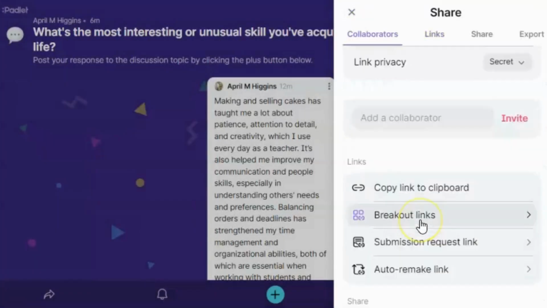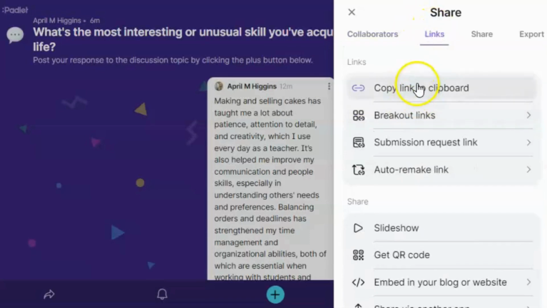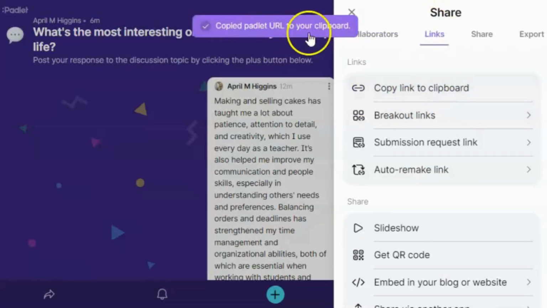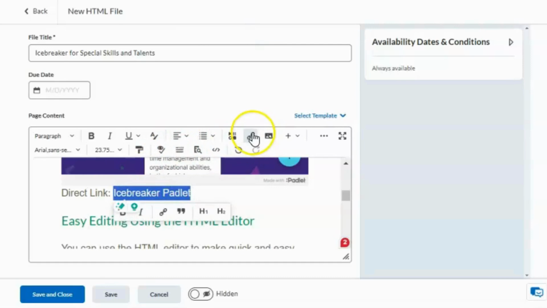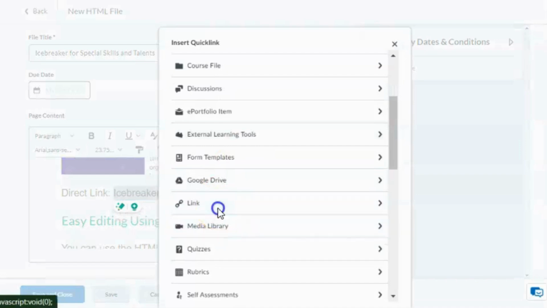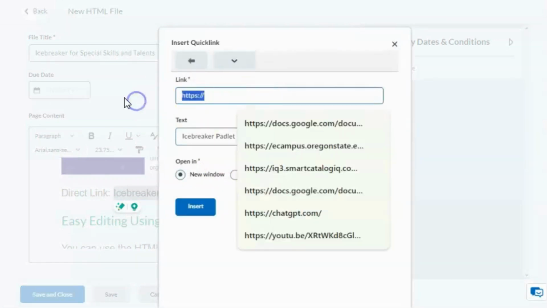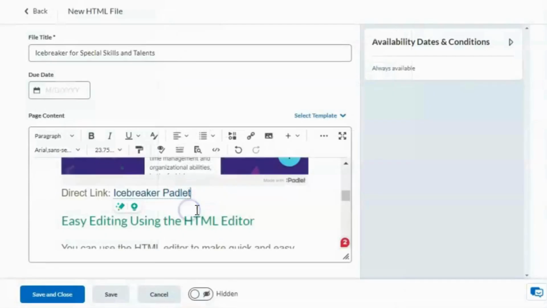And then I'm going to go back to my Padlet and I want to get the link. So if I scroll back up, here's links. And then I'll just do copy link to clipboard. Okay, it already copied it. And then I'll highlight the text that I want to link. Go up to the chain for the link, insert quick link. Scroll down to link, and then go ahead and paste it up at the top and select insert. All right, I'm going to make it visible and then click Save and Close.